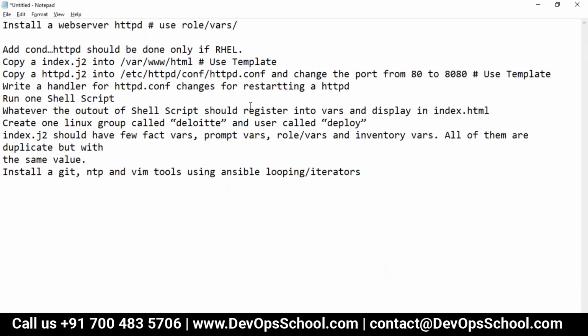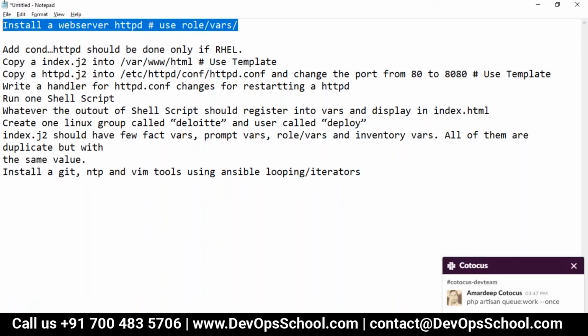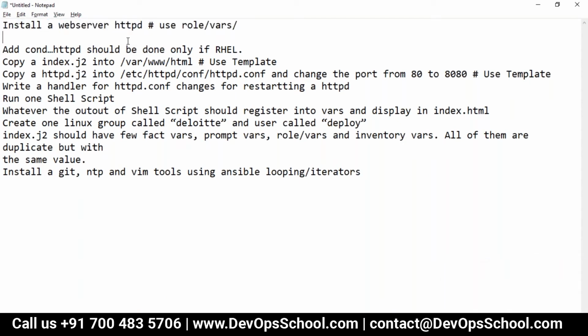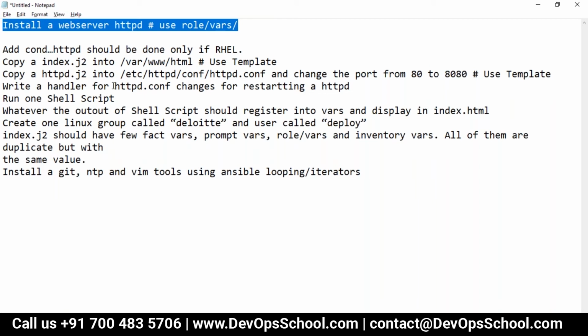Guys, here what I ask in statement number 1: install a web server, httpd. Now this code you had. What I ask: don't hard code httpd here, use the variables. What variables? Role variables. Inside the role there's one directory, vars, and inside that main.yaml you had to declare the variable. We had done it multiple times. Any questions on this? The first step is completed.